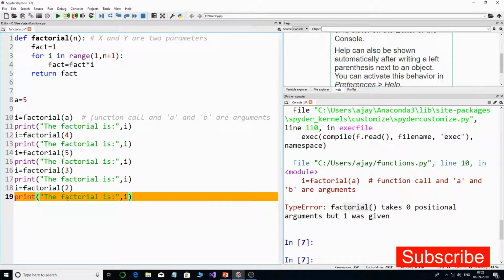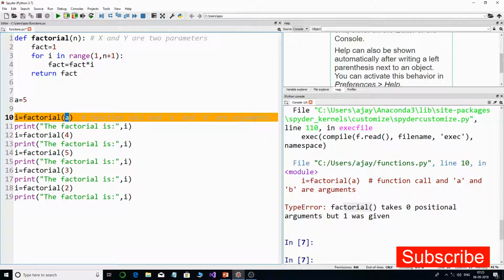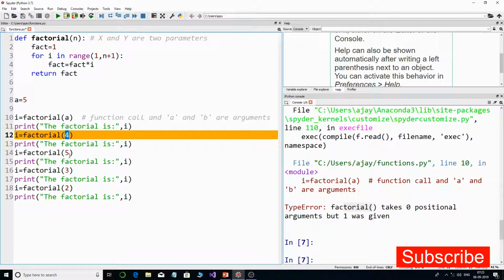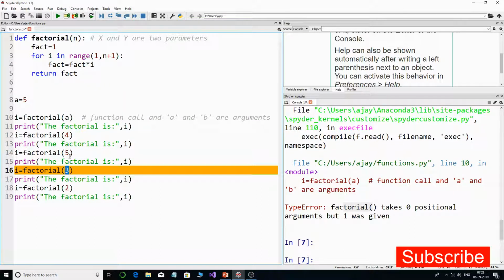So that's the importance of a function. Without functions we cannot have any software. Every software is made of modules and functions. Understand it? Okay, so this is the first call. I'm just passing the variable a, so the variable a has the value 5, so the value 5 will be passed to n. And over here I'm straight away passing the constants, that is 4, 5, 3, 2. So 4 will be received to n, then 5 will be received to n, and so on.